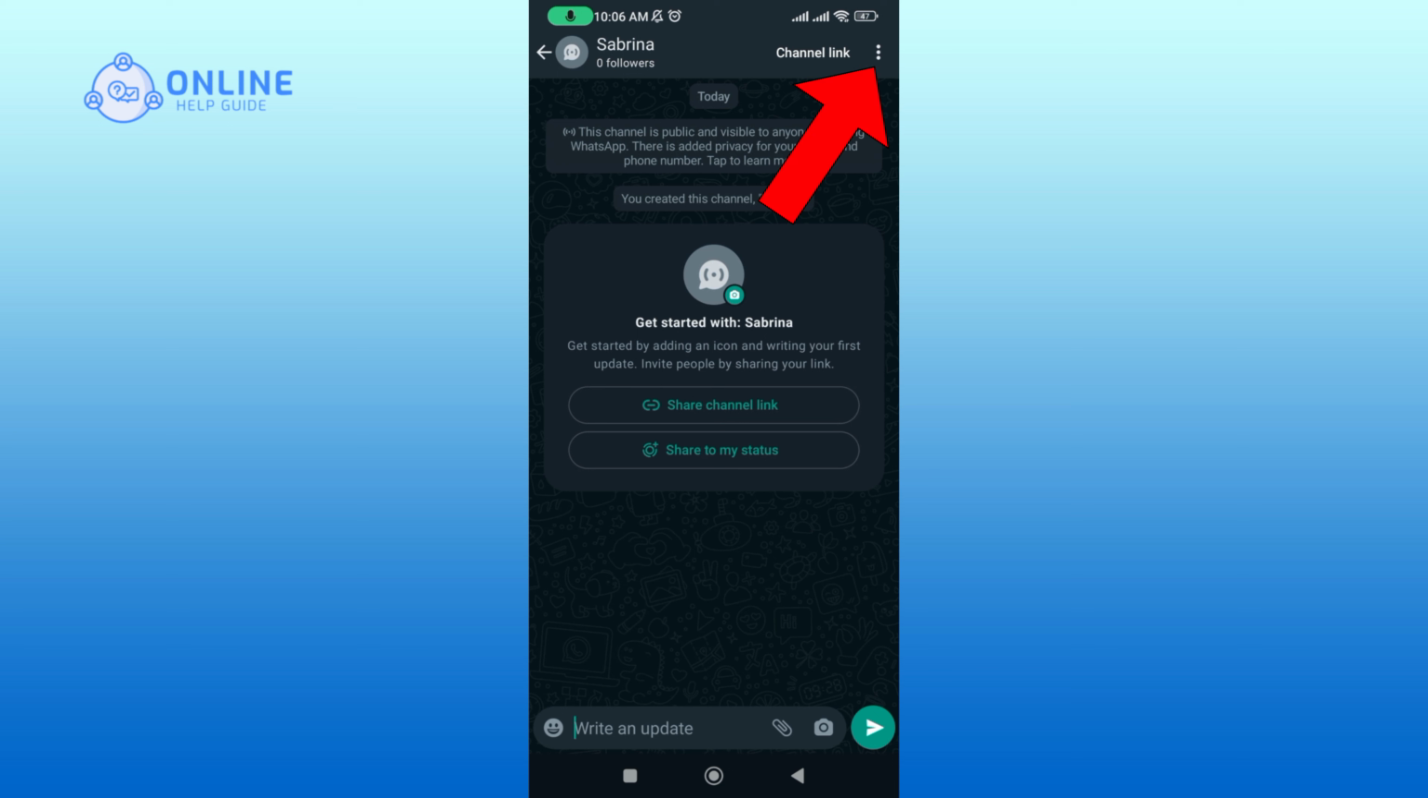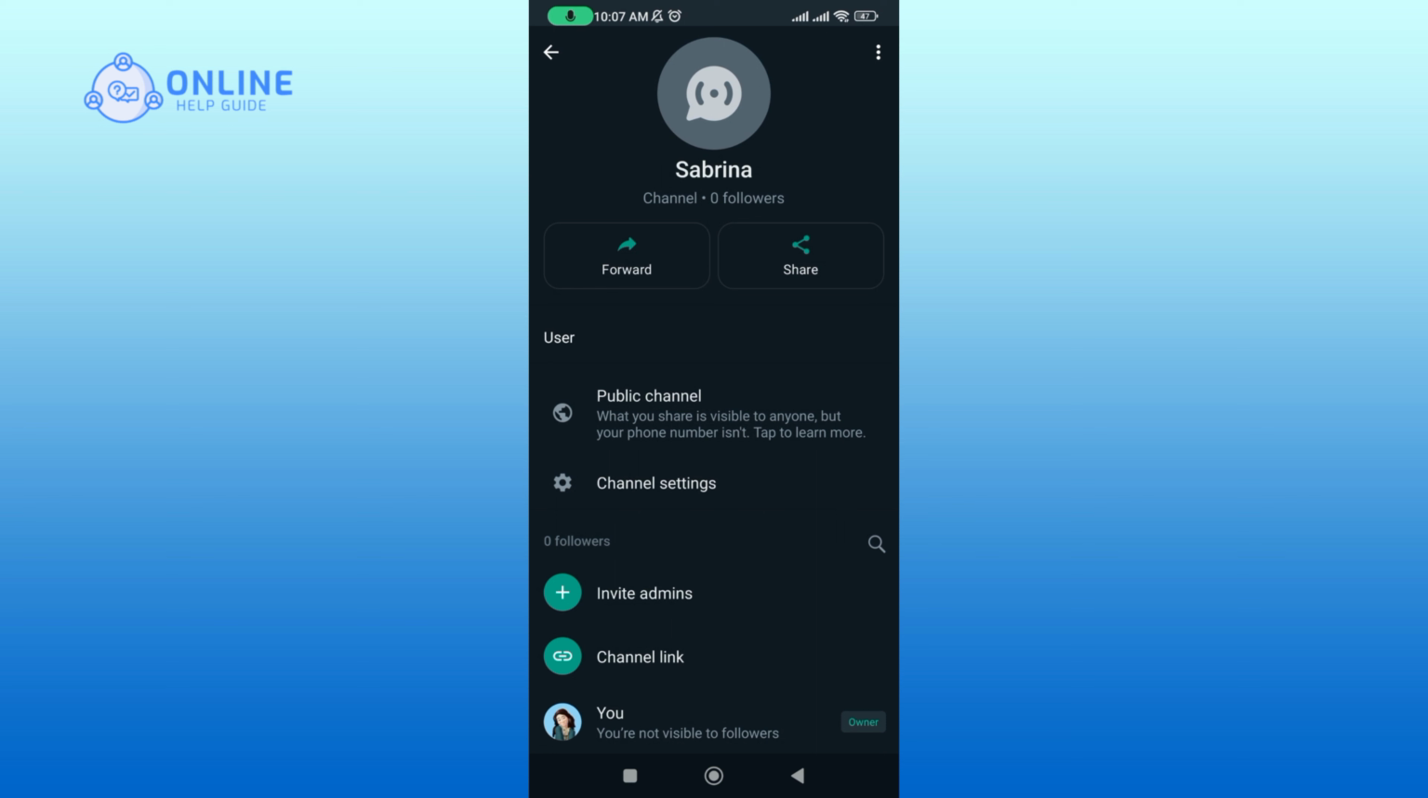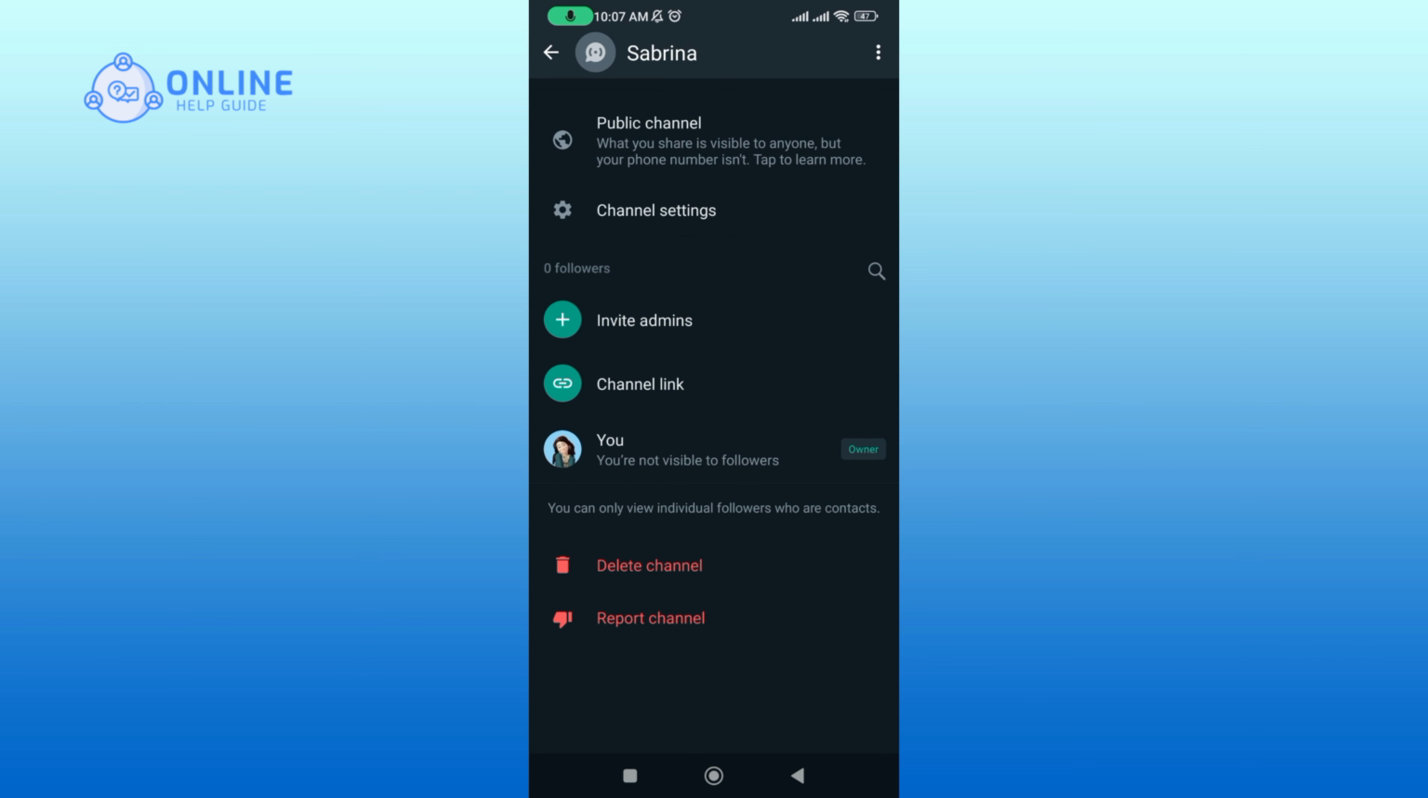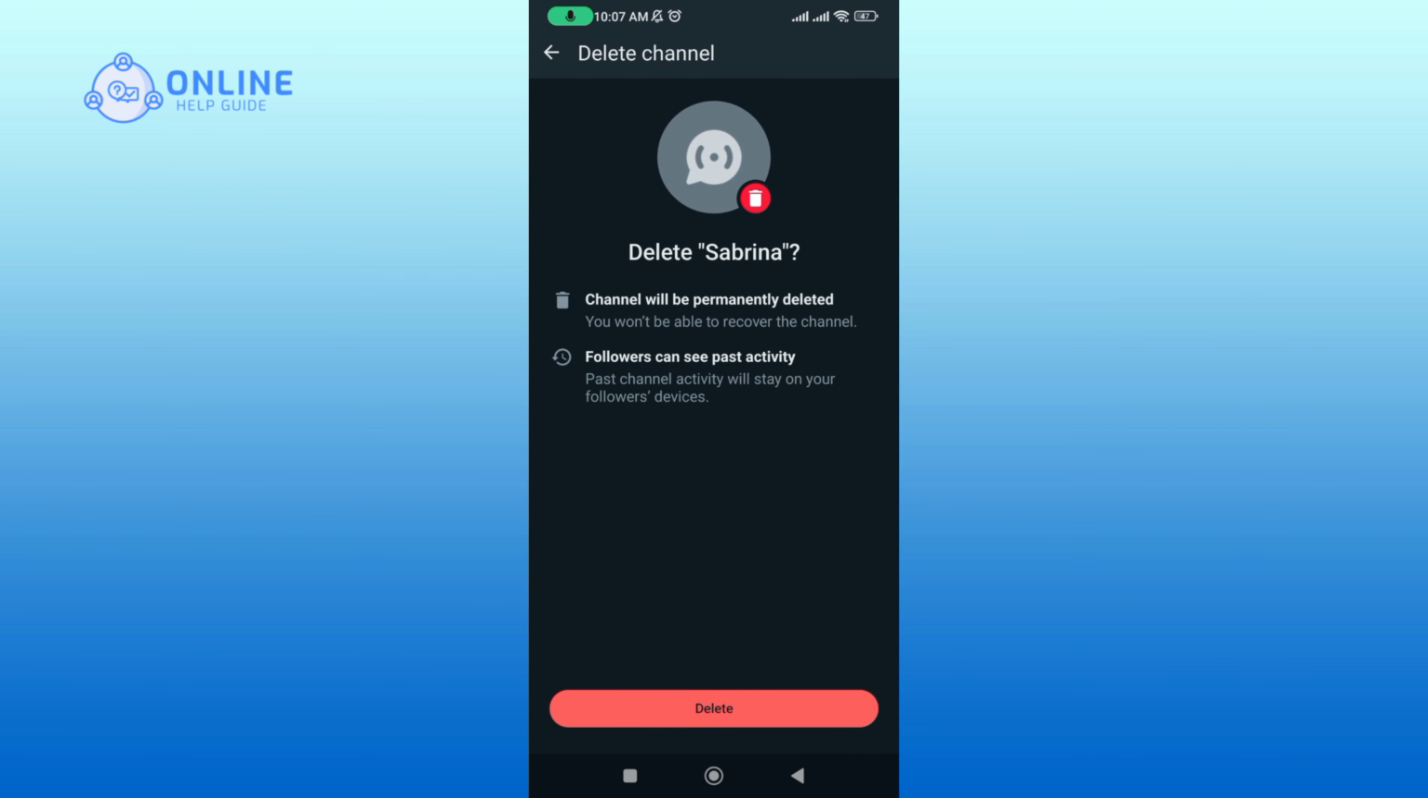Tap on the three vertical dots at the top right corner of your screen. And then select Channel Info option. Scroll down until you find Delete Channel option. Tap on it. Then tap on the Delete button at the bottom of your screen.